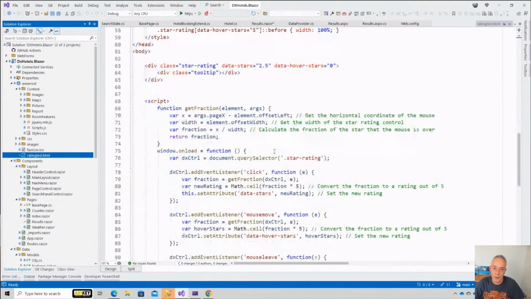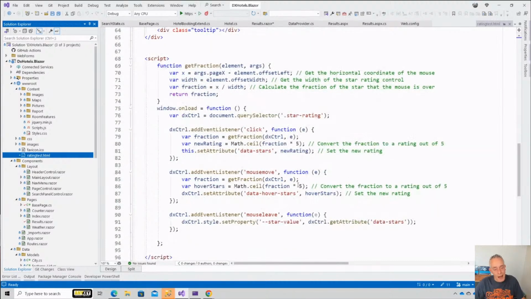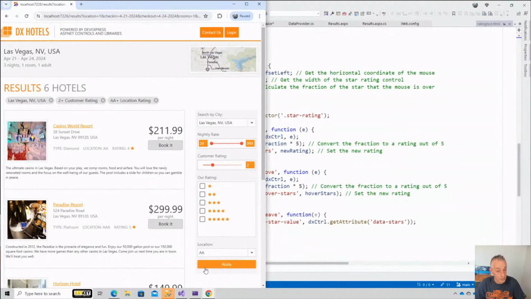As you can see, there is a bit of JavaScript, and that is necessary because obviously you want to click and maybe you want to hover and you want to do some stuff with those rating stars. So let's check how this looks, and then we can talk about how this works and how we can transform this into a Blazor control.